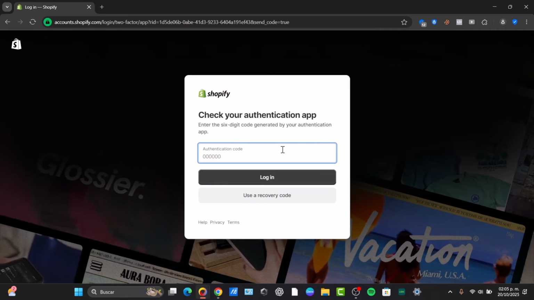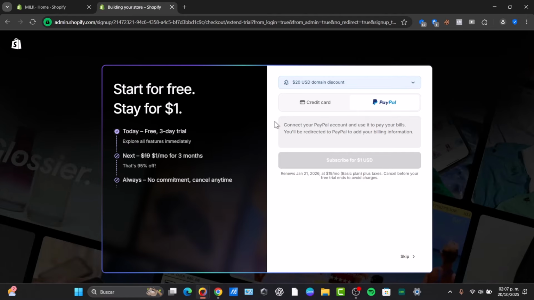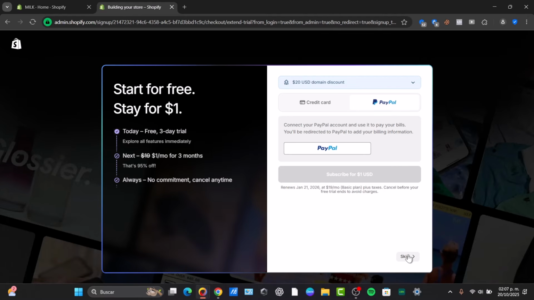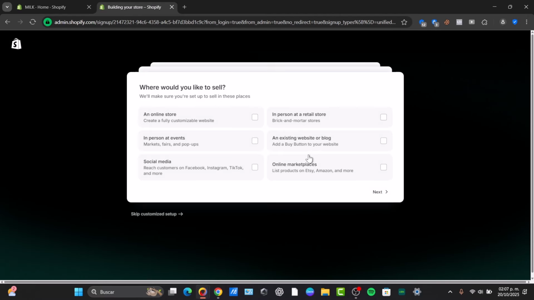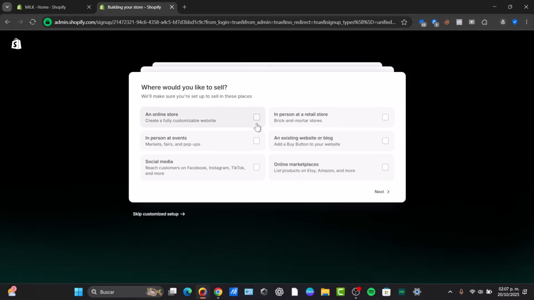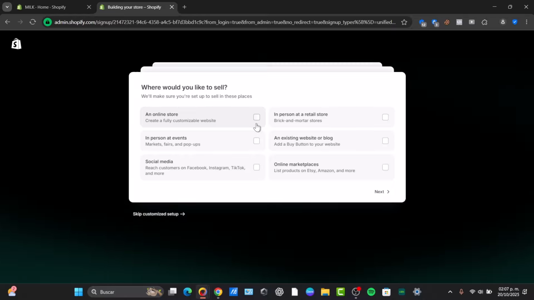Once you have access to Shopify, it might ask you how you would like to get started. You choose an actual plan to get it active. In this case, I'm going to skip this part because we're going to go straight into what matters the most, which is the store's basic information.